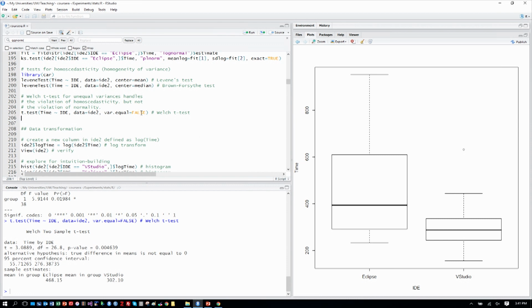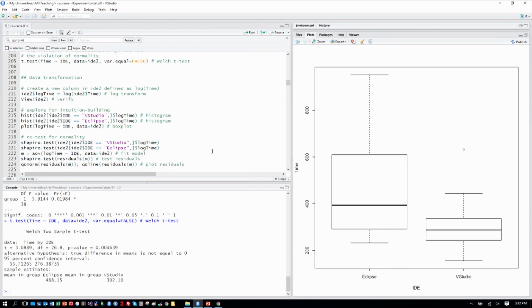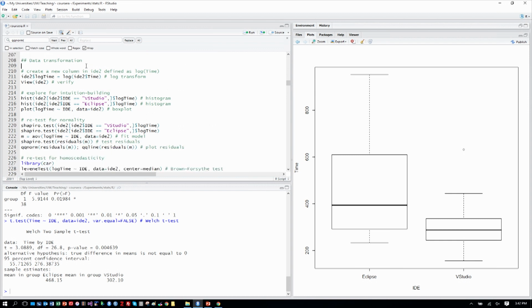But the Welch test doesn't solve the violation of normality, just that homoscedasticity violation. So let's go down and take a step in data transformation. We're going to transform our data so that it conforms to the normality assumption. So here we are looking at the possibility of transforming our time data from our programming tools so that it complies with the assumptions of ANOVA.